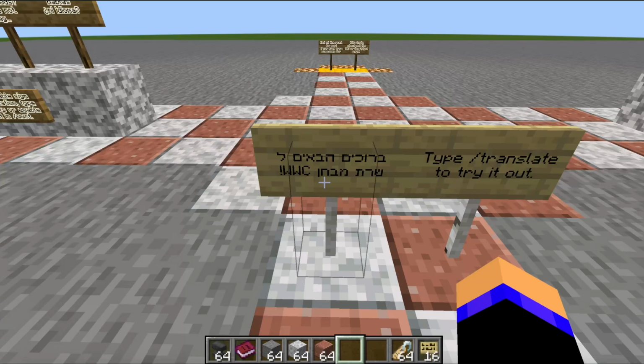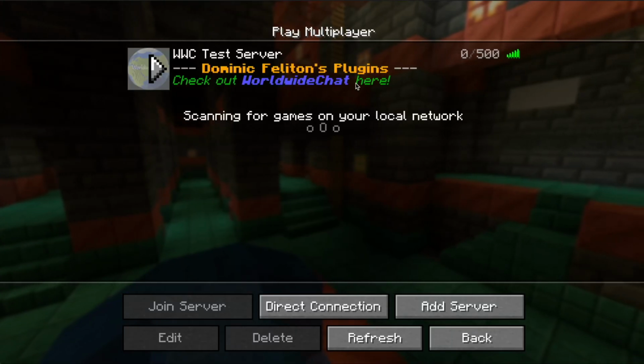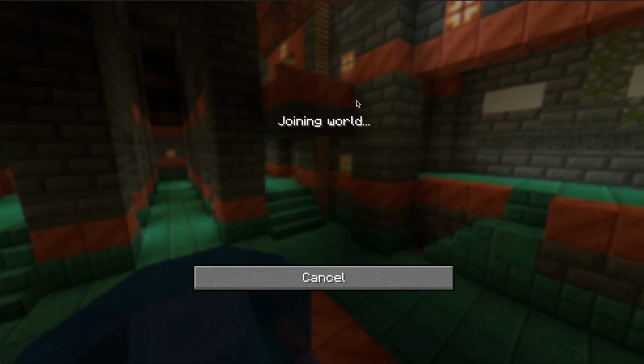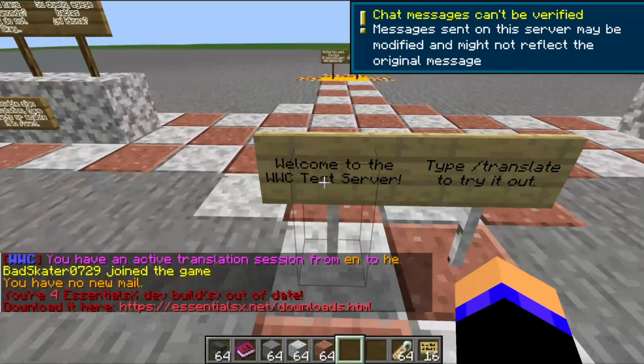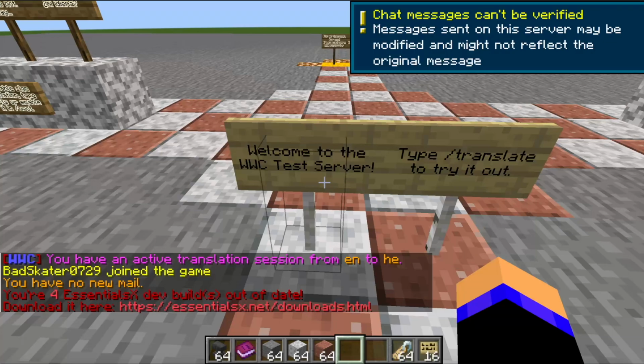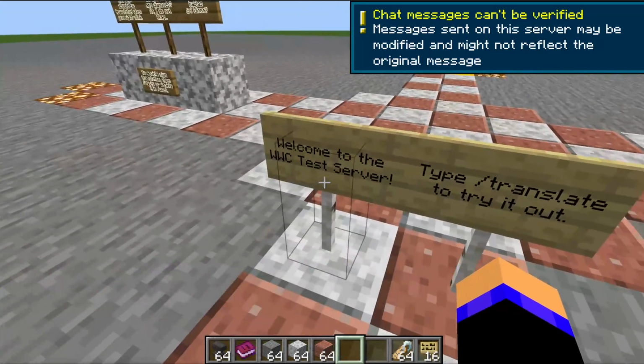Additionally, if you reload the chunk or just log in and out of the server, like we can do now, you'll notice that the sign changes right back because it was never actually changed in the first place. So for translations that fit in the sign, that's the default behavior.